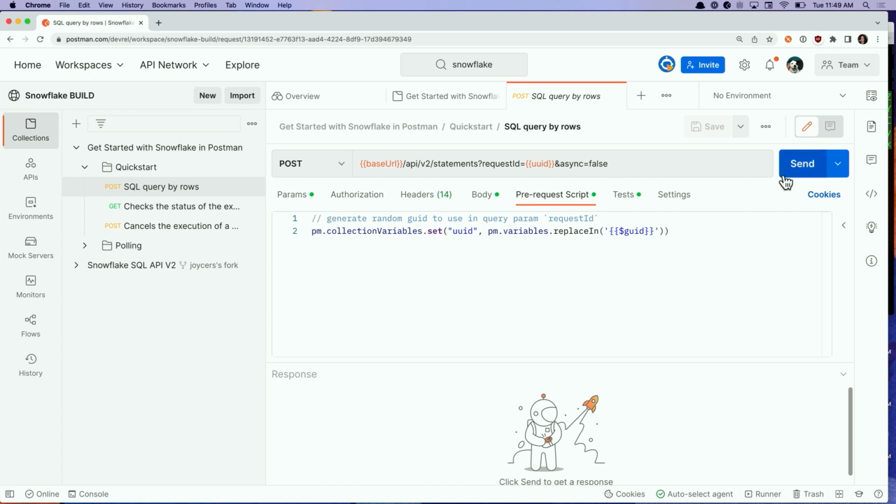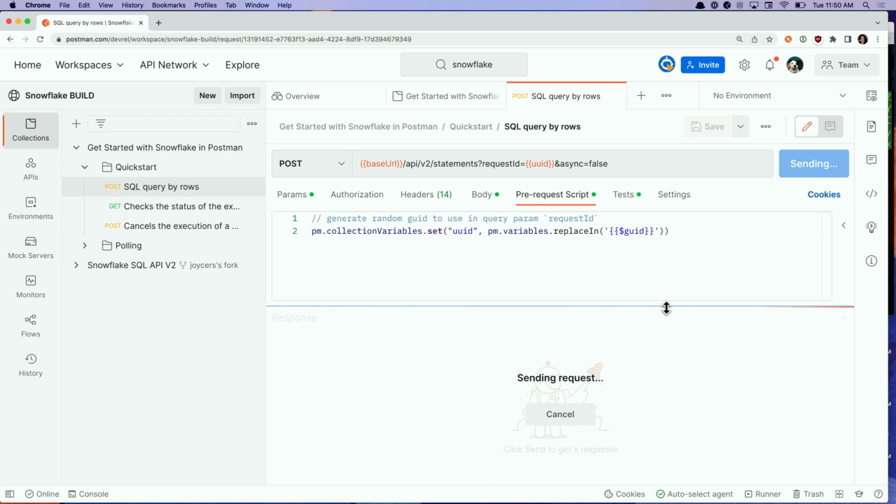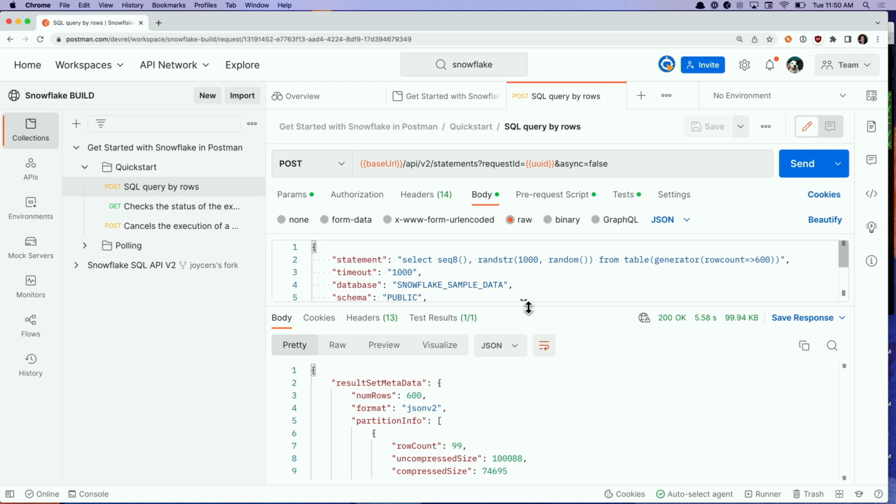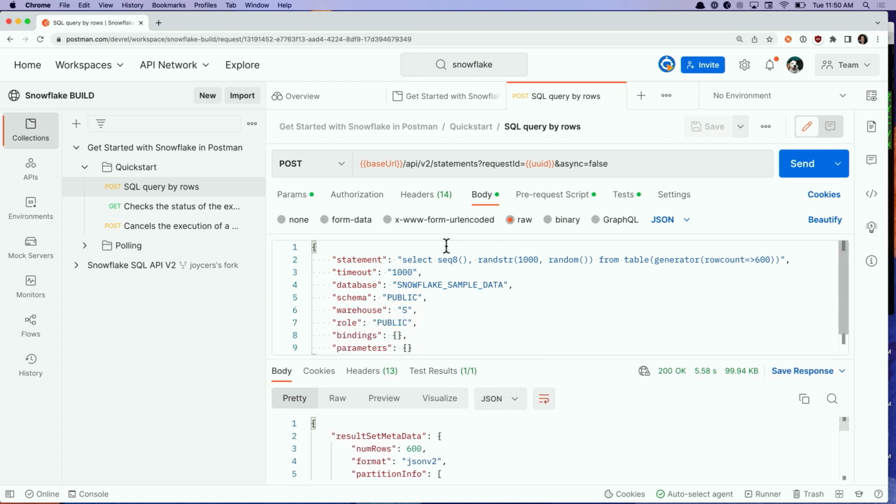Okay, so if I go ahead and hit send, let's hope that token was activated. Let's hope I have internet connection. Okay, so I just executed my first SQL query. If I look under the body, this is just a sample body that I sent. I'm hitting the Snowflake sample data database in Warehouse S, and this is my query. It's pretty simple, but if you know SQL, you can have that statement be anything, right?